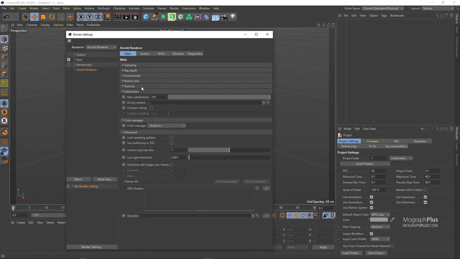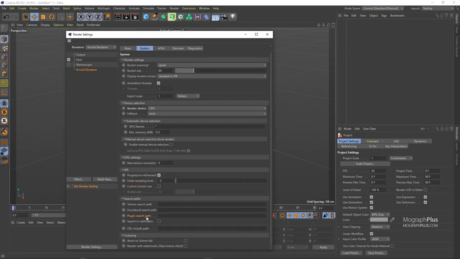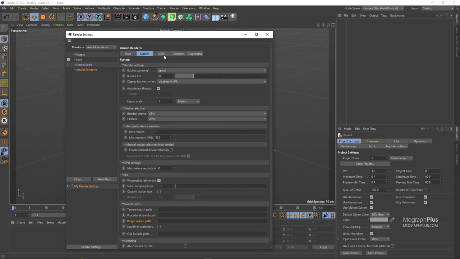In the System tab under render settings, you will find options like rendering bucket size and bucket scanning method. Under device selection, using render device, you can opt for CPU or GPU rendering. As I have a pretty beefy CPU and GPU rendering is a tad limited at the time being, I'll be using CPU rendering for most of this course, but we'll talk extensively about GPU rendering as well. Down here, you'll find options to control how the IPR or interactive preview window works, and finally some search path and licensing settings.